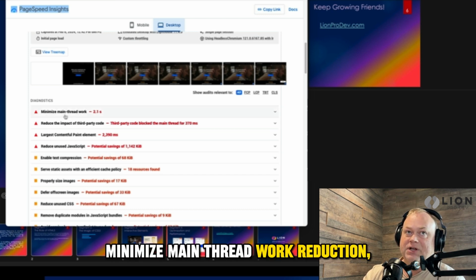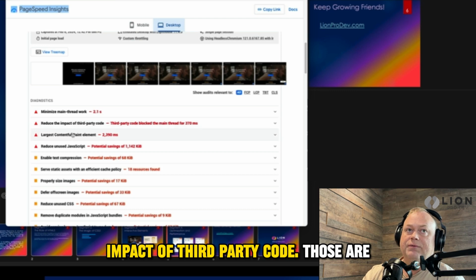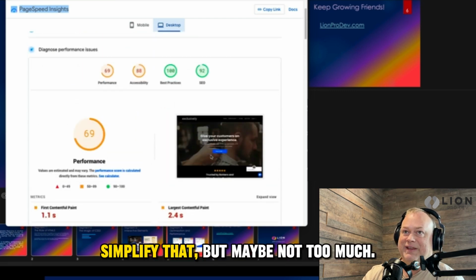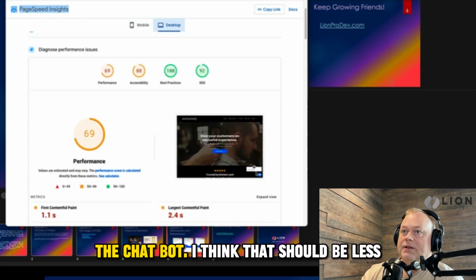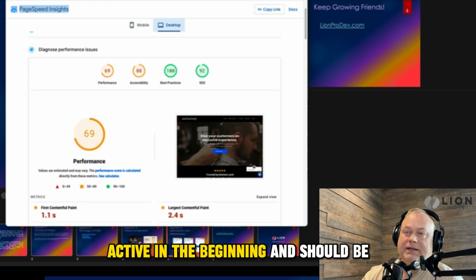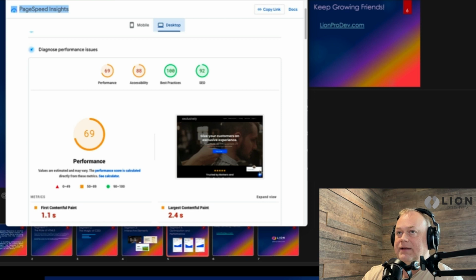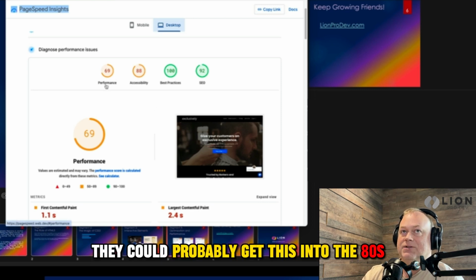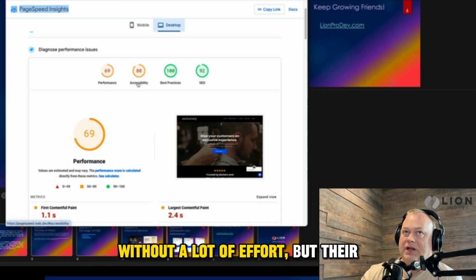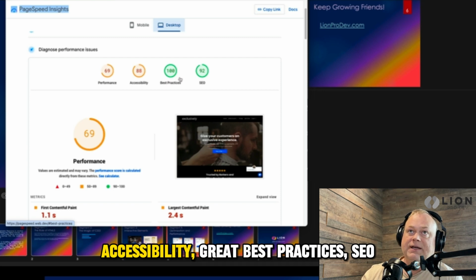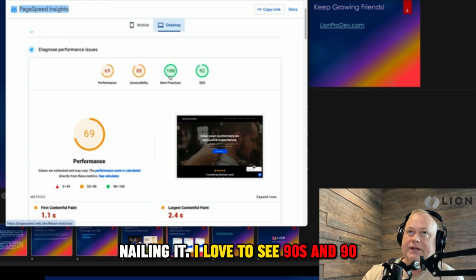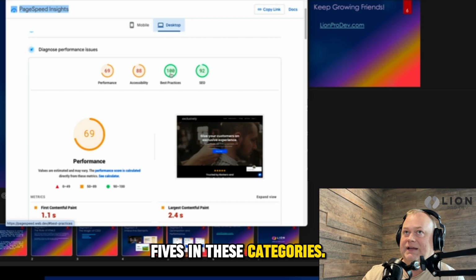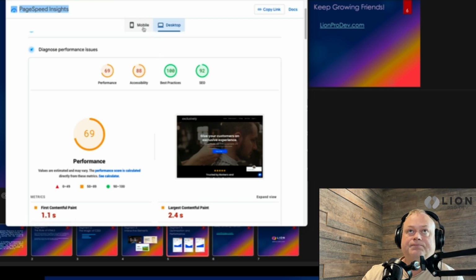Now, here they talk about minimize main thread work, reduction impact of third party code. Those are some big things. They can probably simplify that, but maybe not too much. The chatbot, I think that should be less active in the beginning and should be a delay. There's little things like that. They could probably get this into the 80s without a lot of effort. But their accessibility, great. Best practices, SEO, nailing it. I love to see 90s and 95s in these categories.